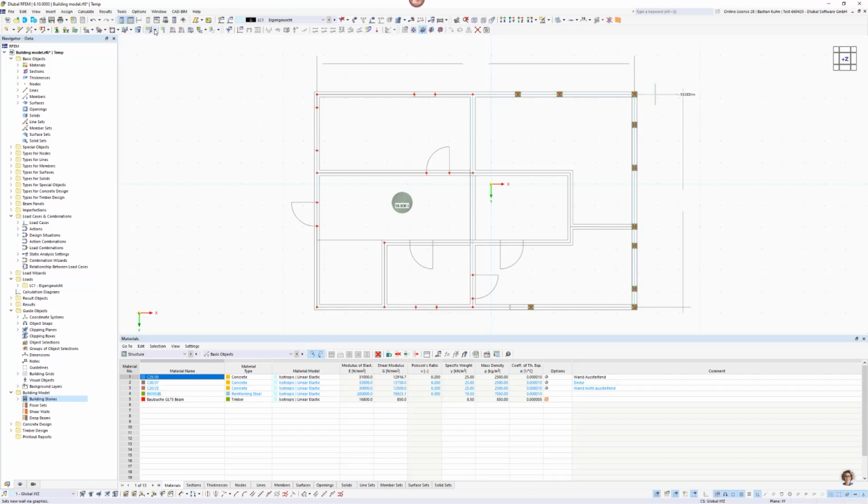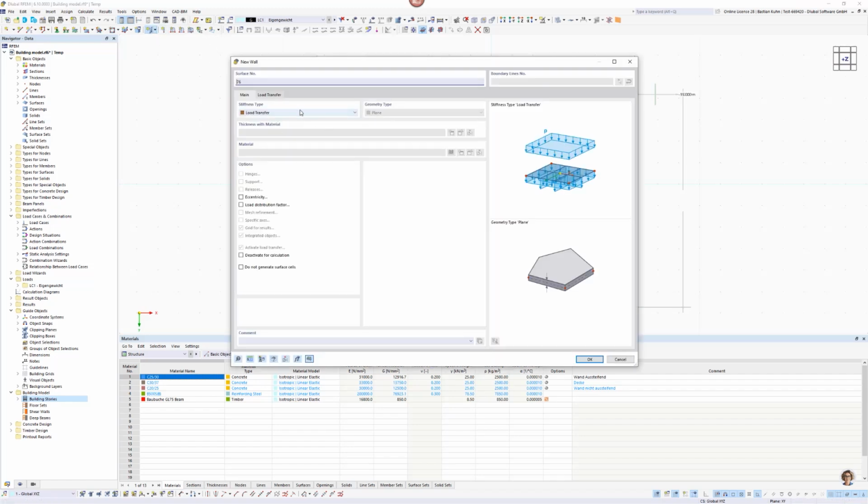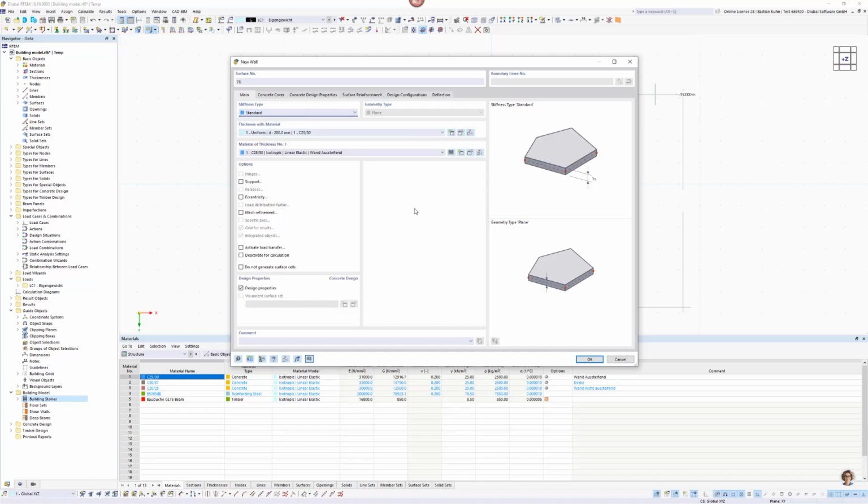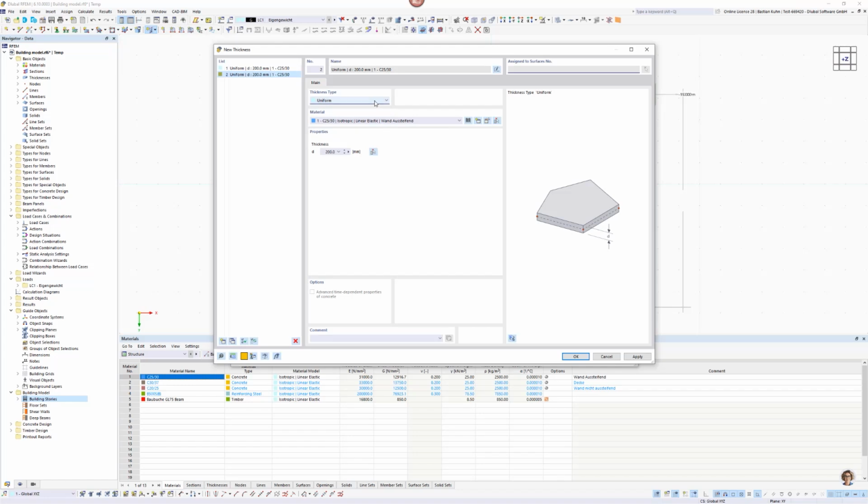So therefore, I will define again the load type wall, but with standard behavior, and create a new thickness, which is called wall shear free. The picture slightly explains this thickness type. So the thickness type wall shear free can transfer forces into the global X and Y direction of a wall of the element.